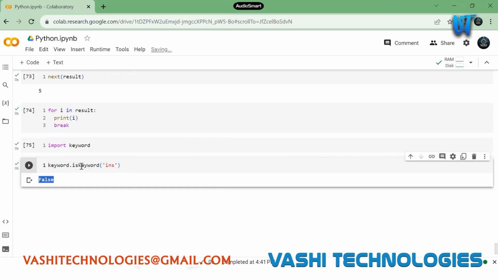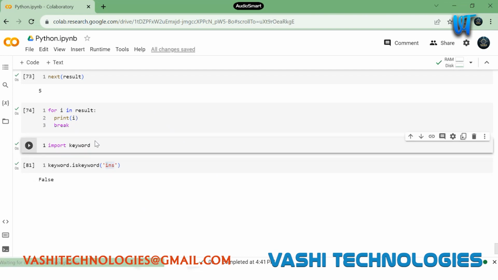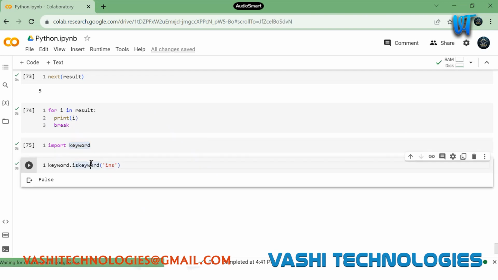So what it is doing here is taking the word and checking if the word is in the list. If the word is in the list, print true. If the word is not in the list, print false. It's just doing a simple if else and giving us a result saying whether it's a keyword or not. So just be careful. We should never use these keywords as our variable names.